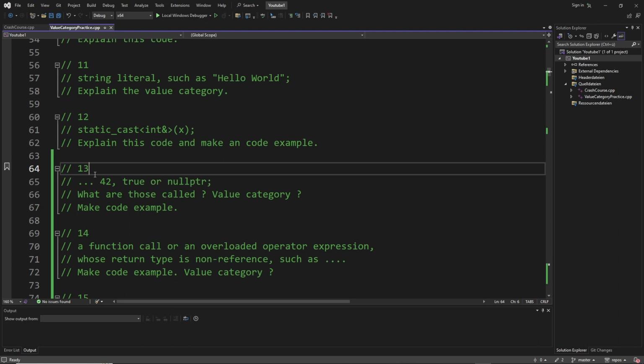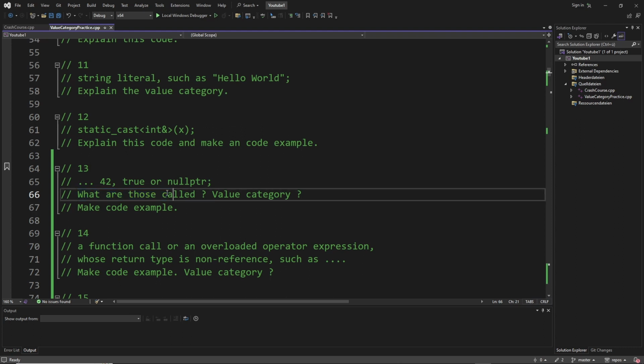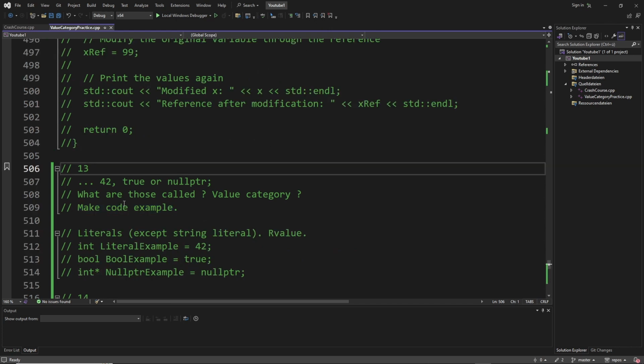Here on number 13, you can see we have the number 42, then a Boolean value true and a null pointer. What are these called? First of all, what is the technical term? There's a name for those, and then the value category, and then make a little example of that. So you pause the video, I jump to the answer, and here it is.